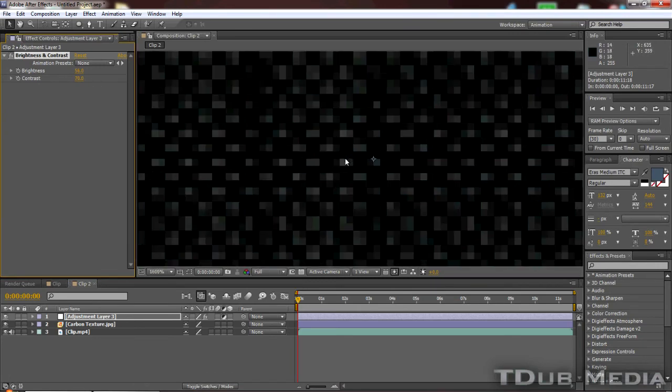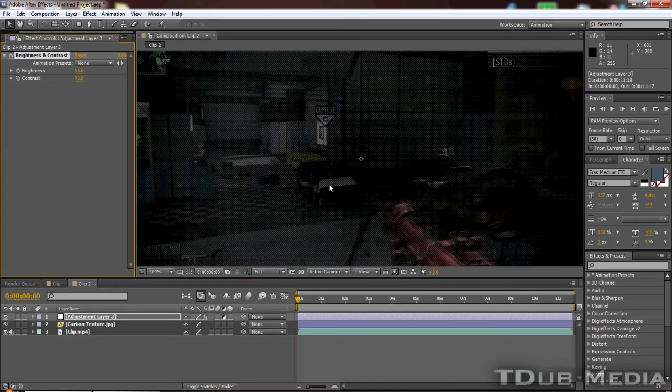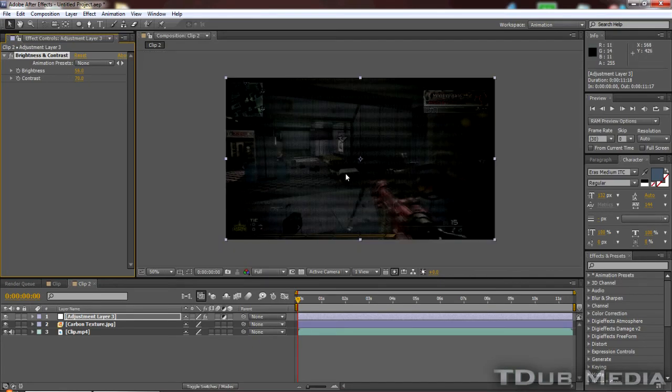And you can see that the carbon texture is a lot more visible. You can choose what effect you want with it. You can make it more visible, less visible, or just a little faint look at it. But that's it. That's how you get a carbon texture over your video.